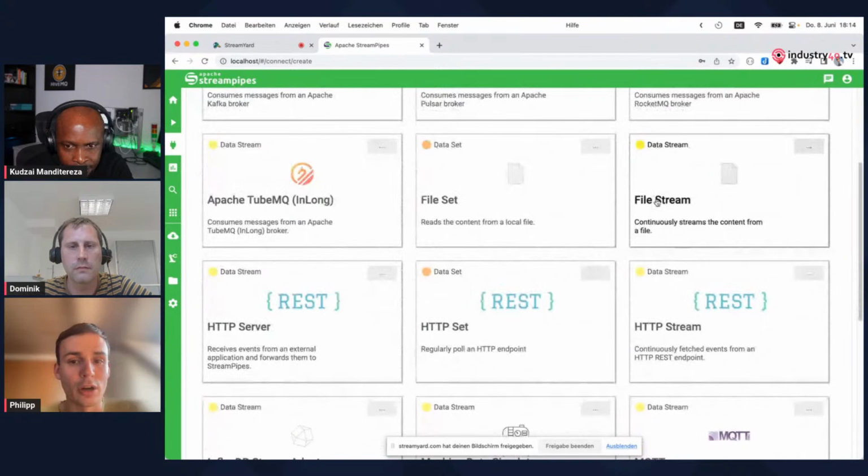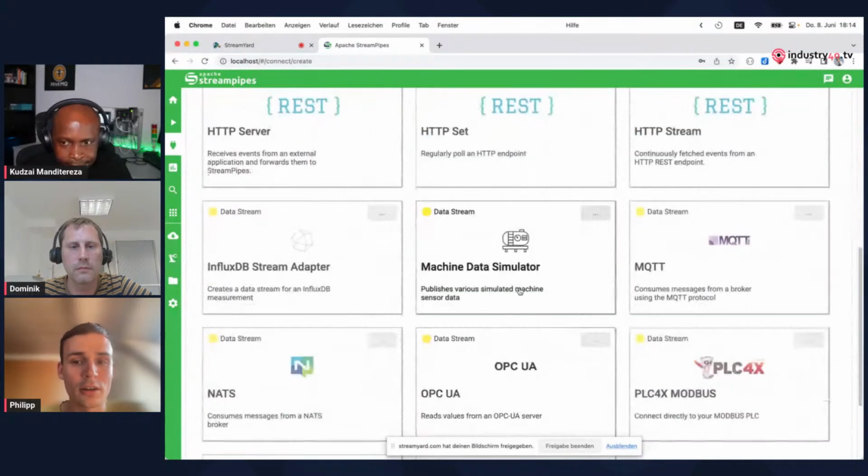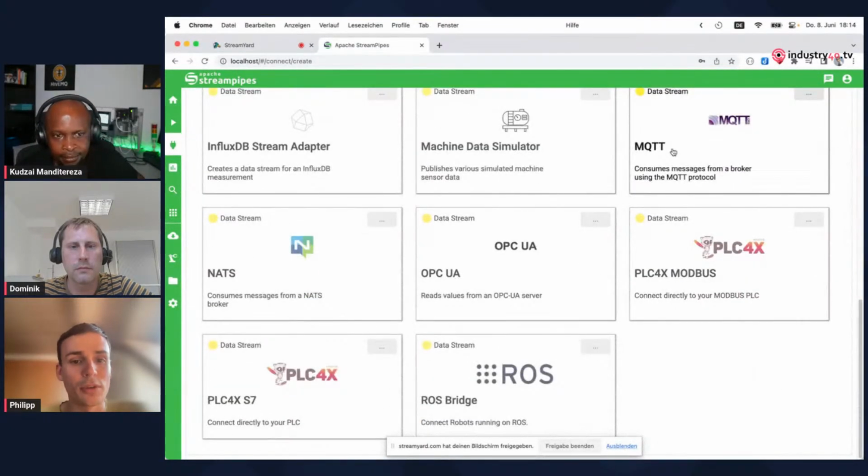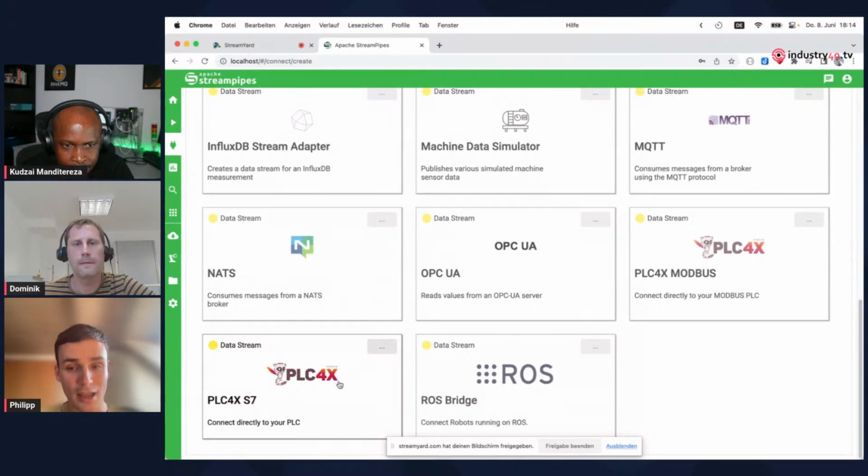So if you want to play around with the system, you can upload CSV files or JSON files to get started. There's also a data simulator and also other protocols like MQTT, OPC UA, or also if you want to connect to a Siemens PLC, for example, you select the PLC S7 adapter, provide the IP address to the PLC and the nodes you want to read, and then the data stream is created automatically.